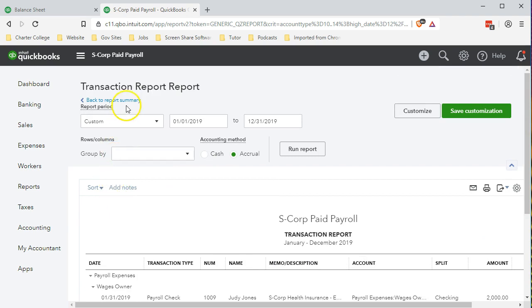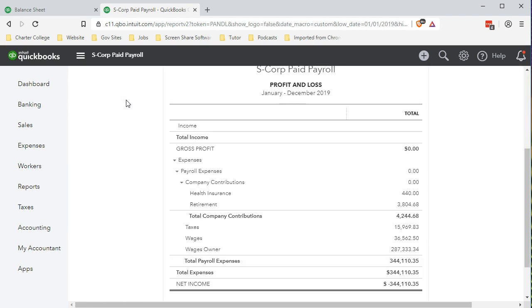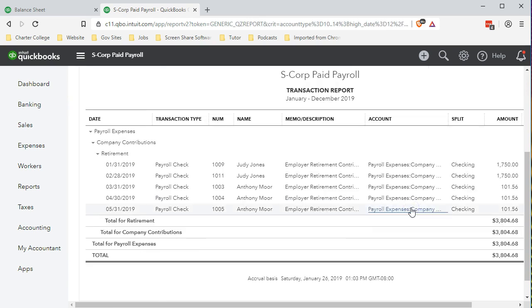And if we scroll back up and go back to the report, we also have part up here, the retirement plan up here. This isn't all of the retirement plan. If I go back on this, just for January, we had that $1,750. That is only the employer portion that's being paid over and above the gross pay.